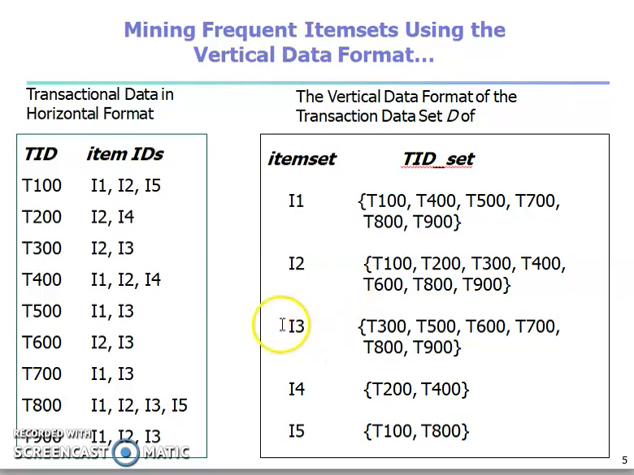Likewise for I3, we check in which transactions the item occurs. Slowly we can verify. Item I3 is available in transaction 300, then 500, then T600, T700, T800, T900. Like that, for each and every item we should identify the corresponding transaction IDs and give them over here.